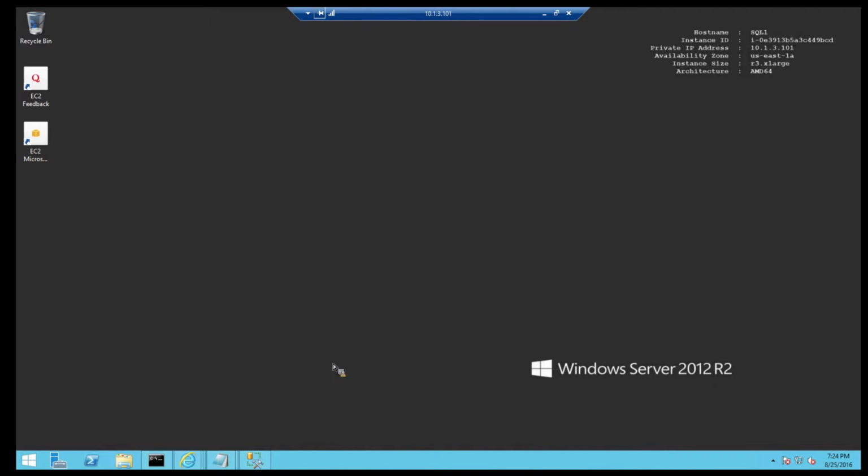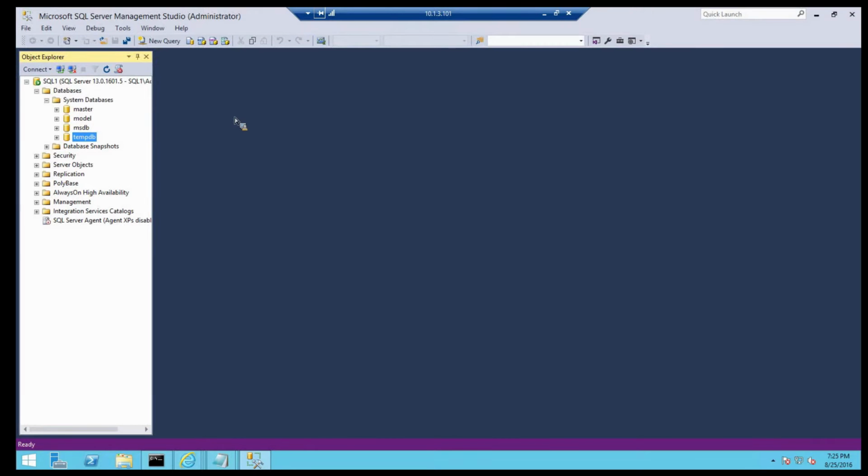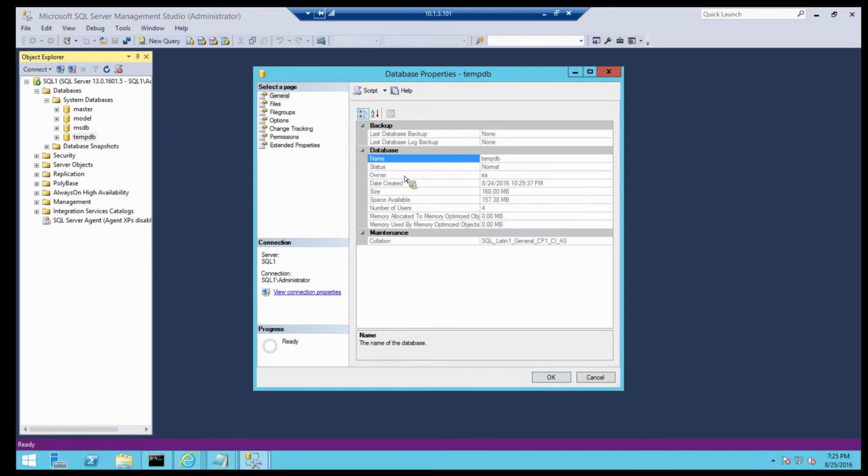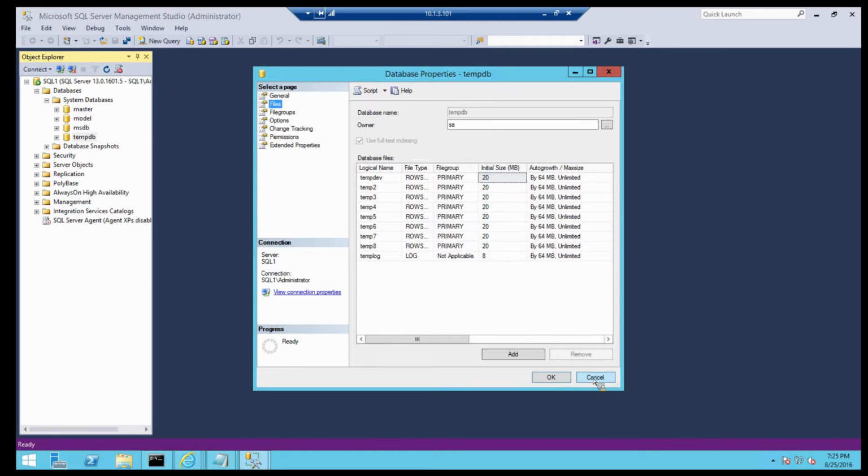So this is actually an EC2 instance that we're looking at here that I created from a CloudFormation stack. And I want to show a couple pieces of how that's set up. First of all, this is SSMS for SQL Server 2016. And if we look at tempdb, you can see the files, multiple files set up. As I was saying before, that can actually now be done as part of the installation, and does not have to be done afterwards.